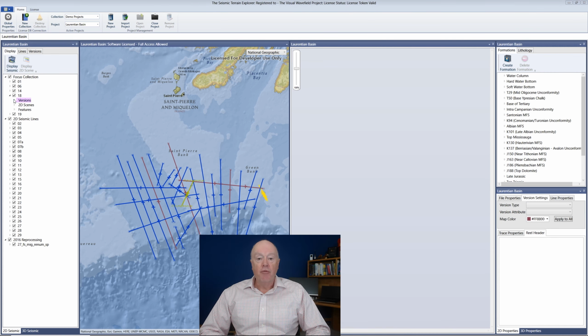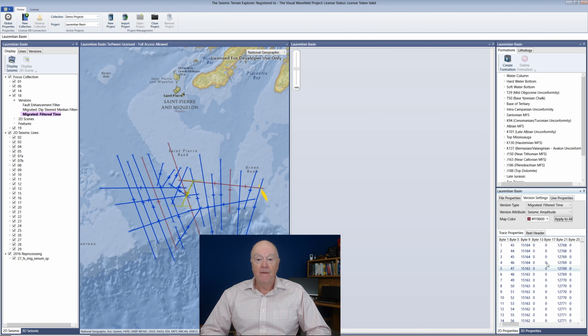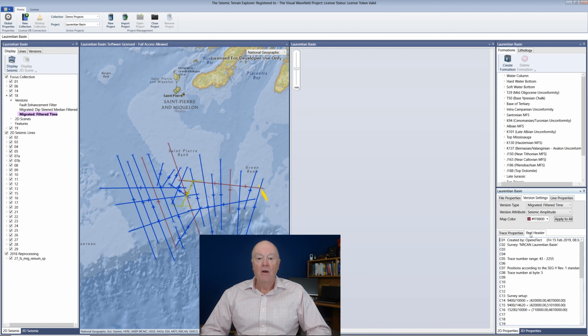The elements of the subgroups are linked to other windows. The elements of the versions subgroup is linked to the 2D Properties window, which you see here, bottom right. If you click on a specific version, its properties appear in the window. The properties include trace header values, the real header, the various line properties, and finally various settings describing the version itself. We will talk more about these as we go along.